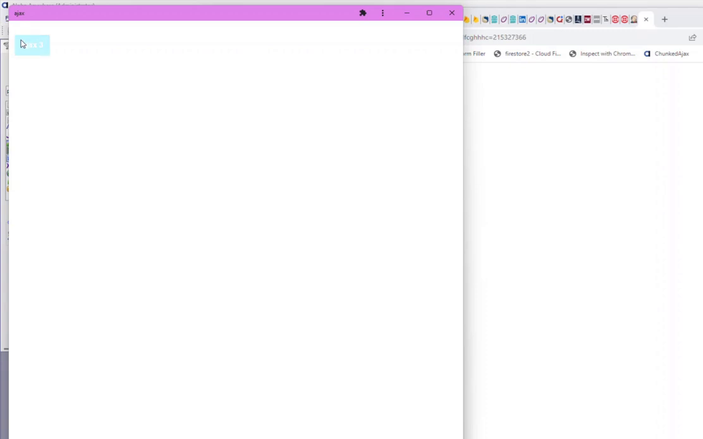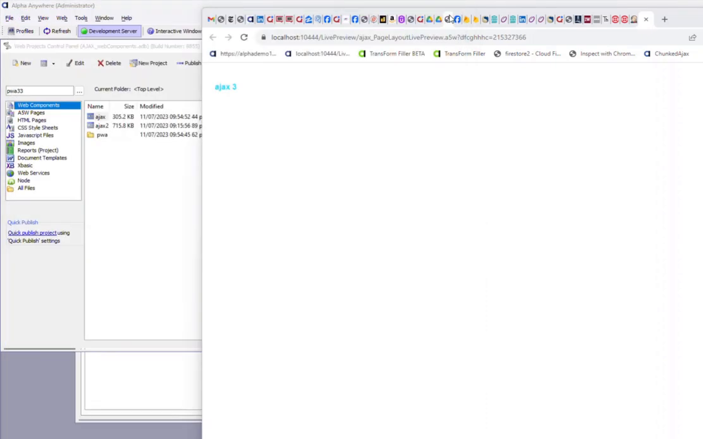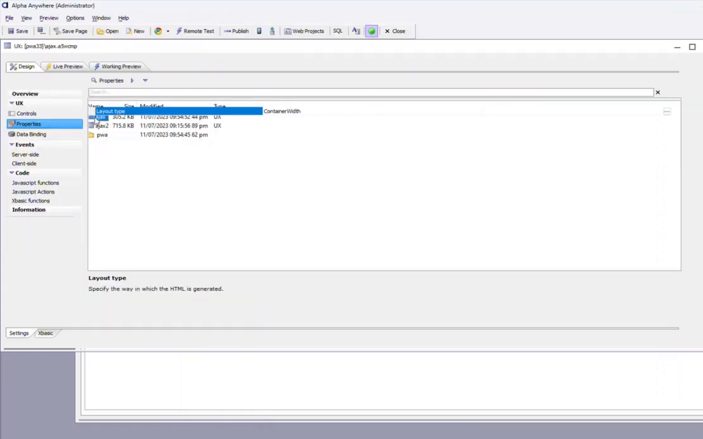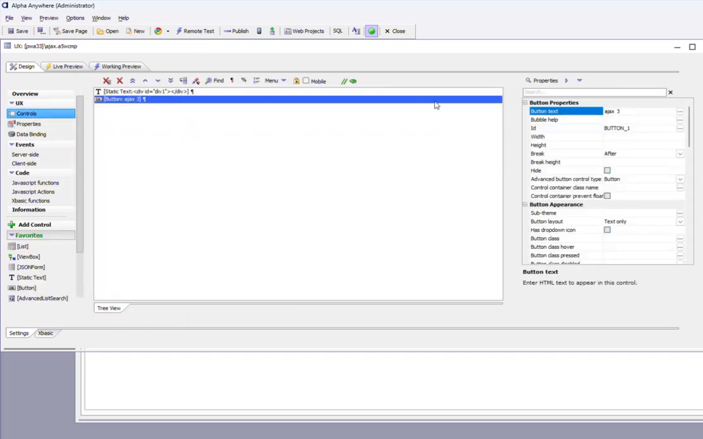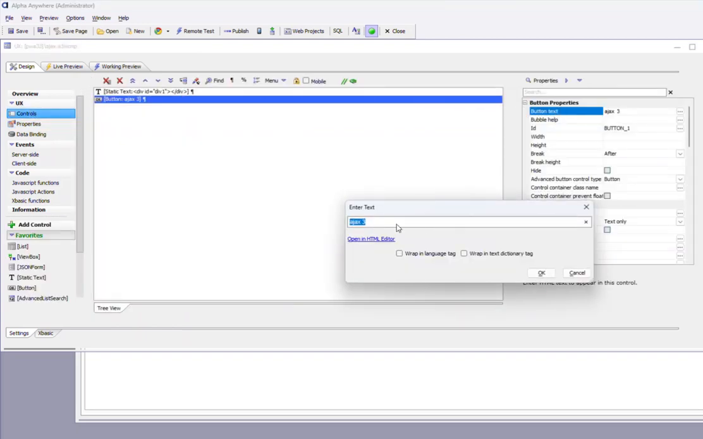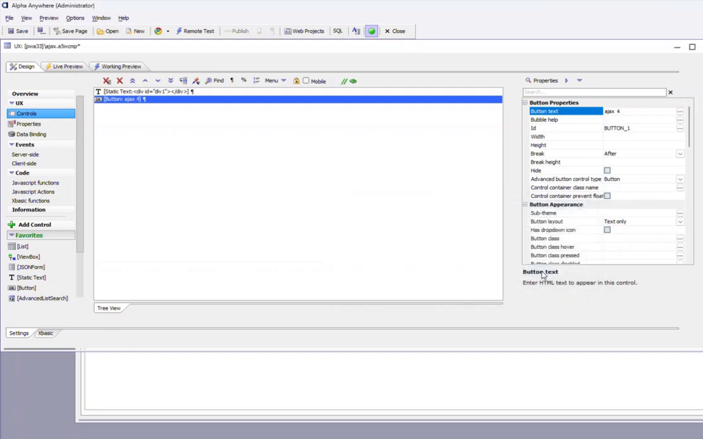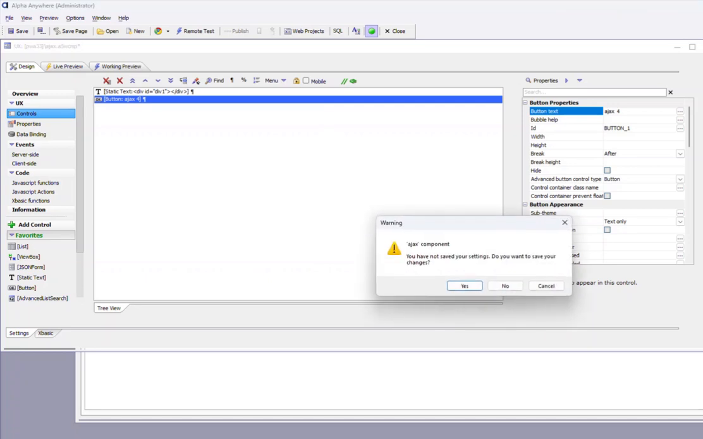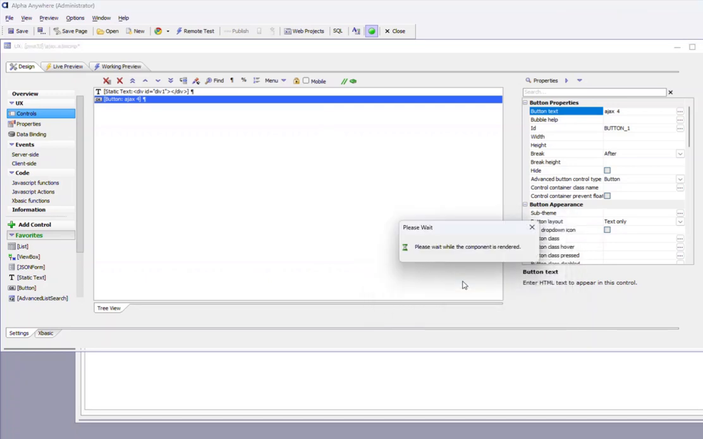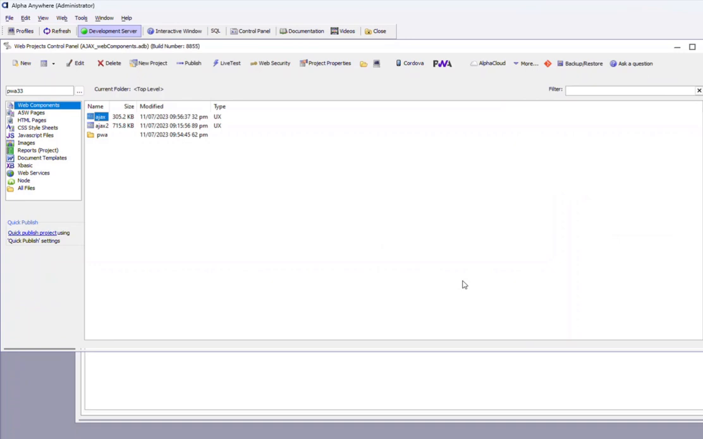Let's examine how we can update the PWA. I'm going to make a change to this component, changing the label on this button from Ajax 3 to Ajax 4. So we'll go back to our PWA, go to controls, go to Ajax 3, change that to Ajax 4, save that, and close the component down. Then we're going to rebuild the PWA.